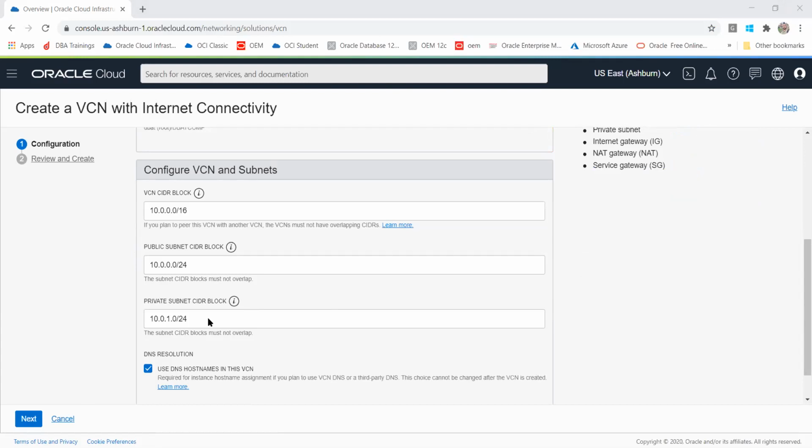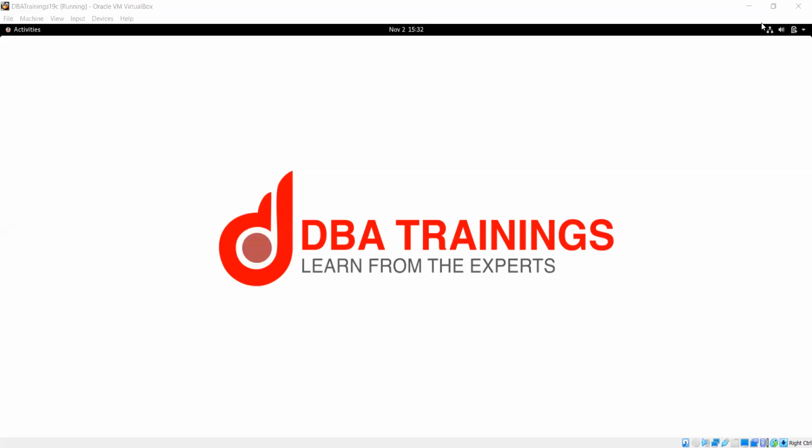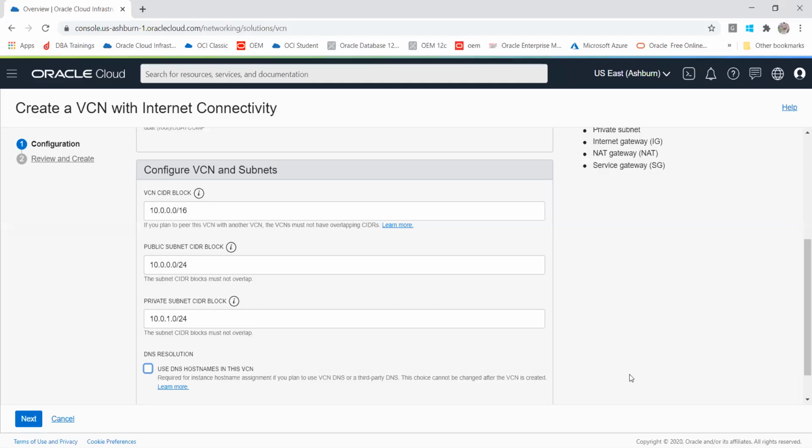Okay. Any doubt? Any question? If you want a DNS hostname in this VCN, then you can select it. If you don't want DNS, you can unselect it. So if you are using the DNS name, so instance host name as, so till now what we have done, we have just created the network. It's not created yet, I just guided you on how to create a network and how you are going to use it. Got it?